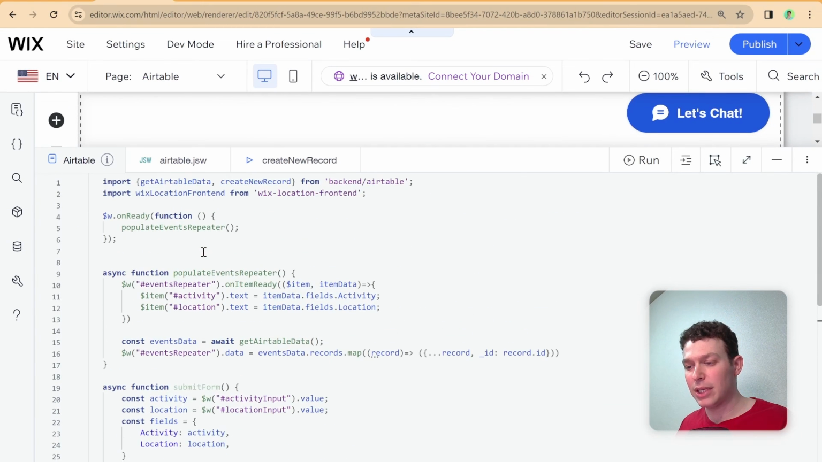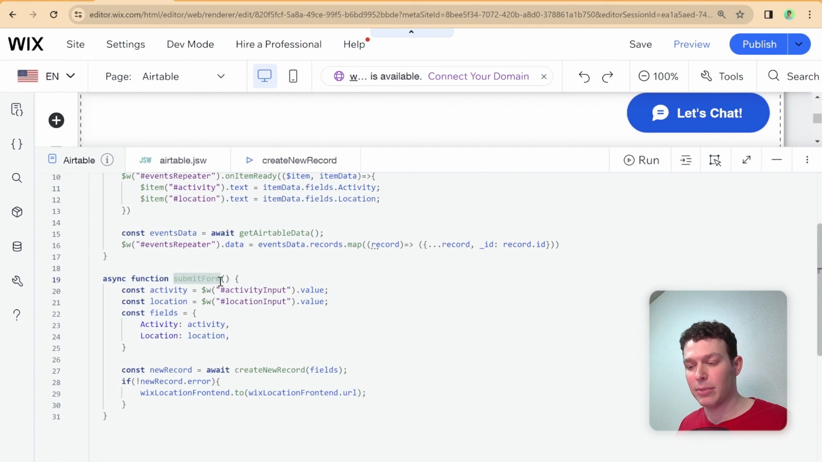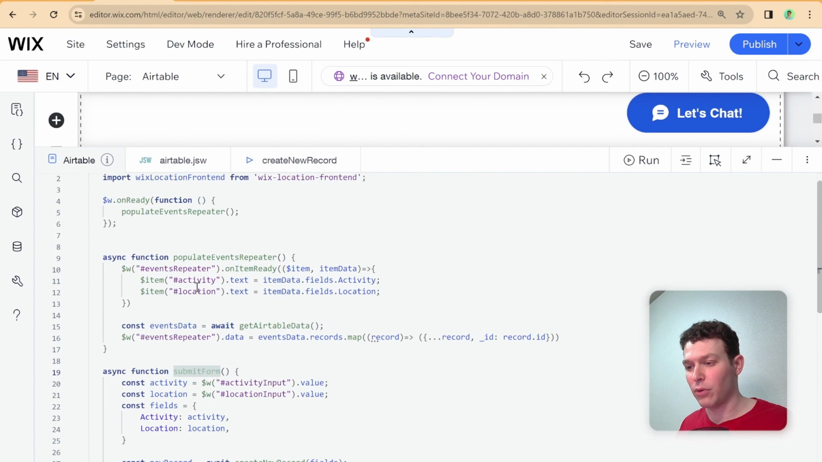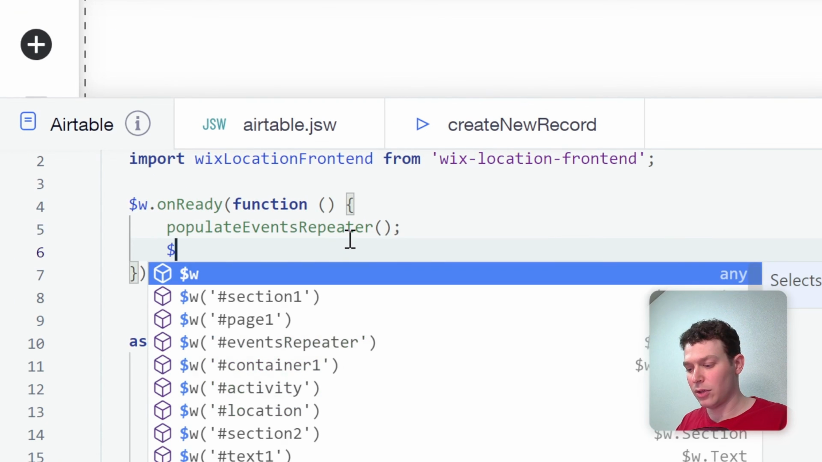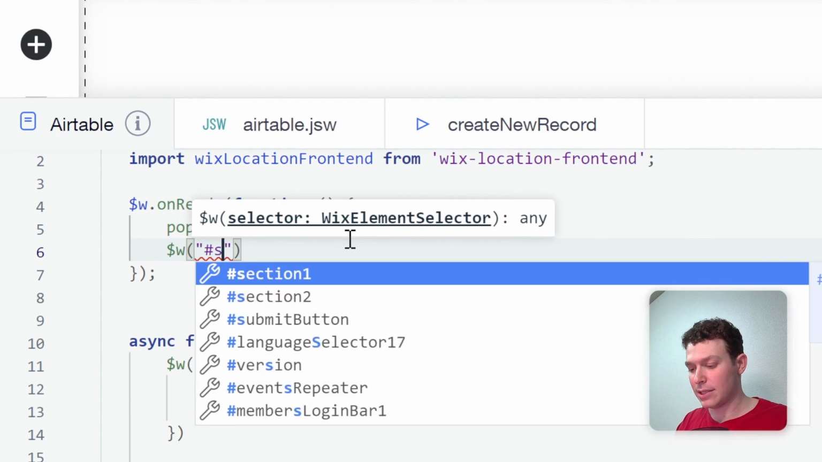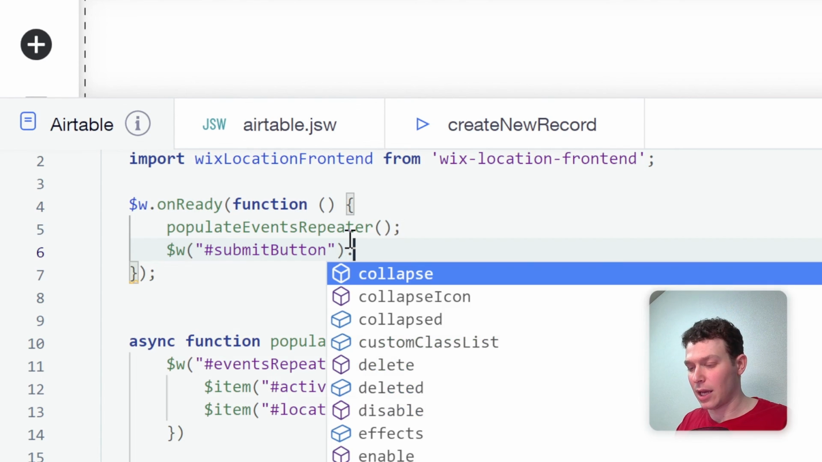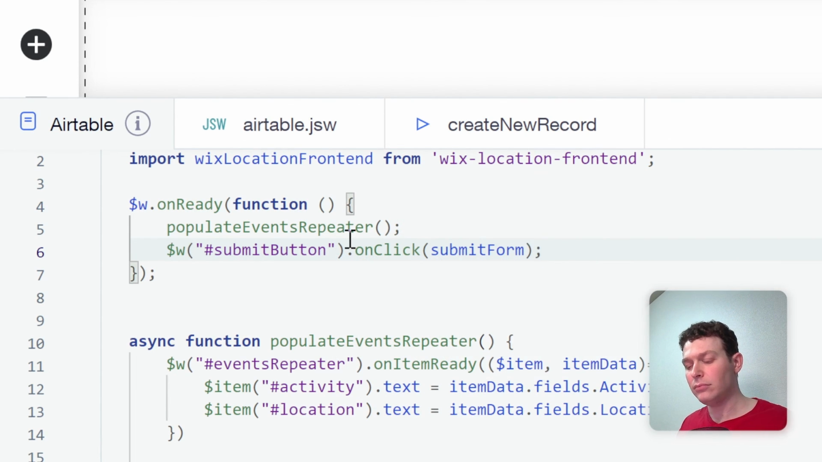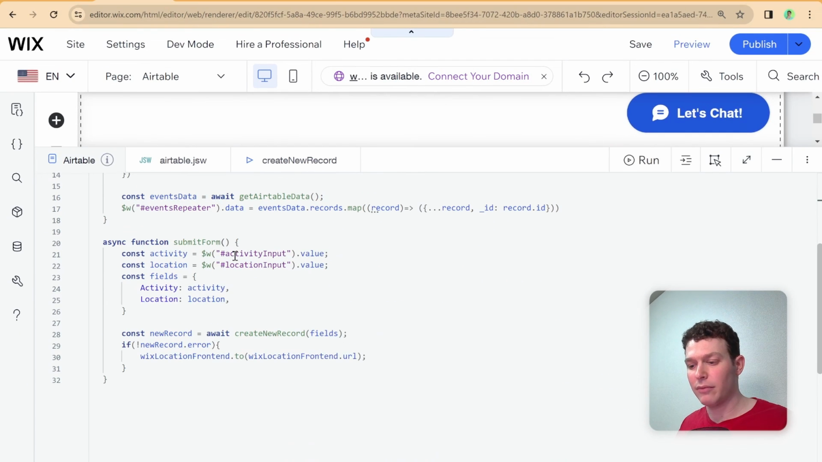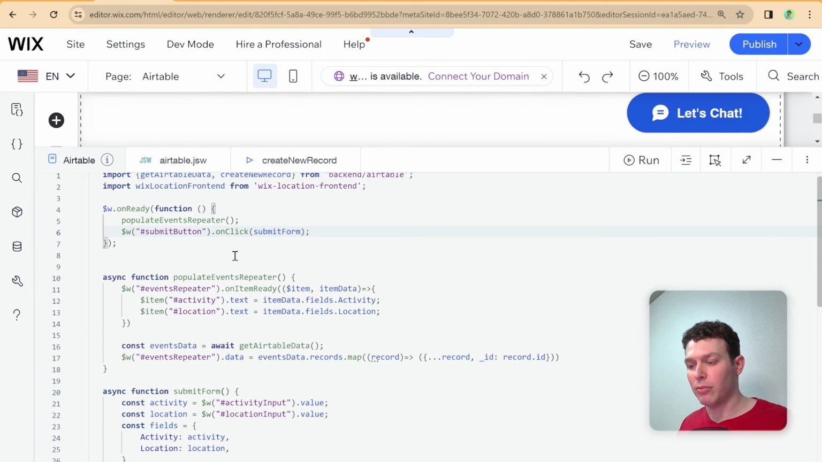And now the last thing we need to do is assign this submitForm function to the event listener for our button. So let me go ahead and do that right over here. So I'm going to select our button, that's the submit button, and dot onClick, we're going to submitForm. Awesome. So this is really very, very basic, but I'm ready to start testing. So I'm going to publish this and we'll go to the live site and see if this is working.